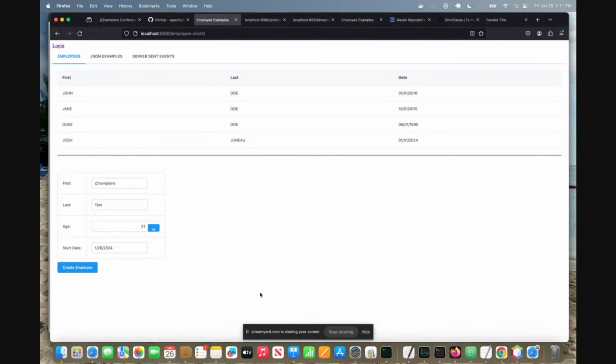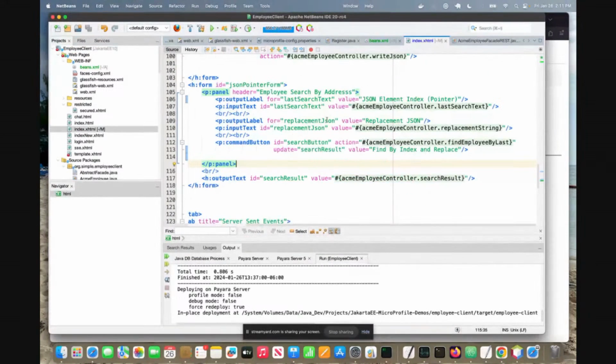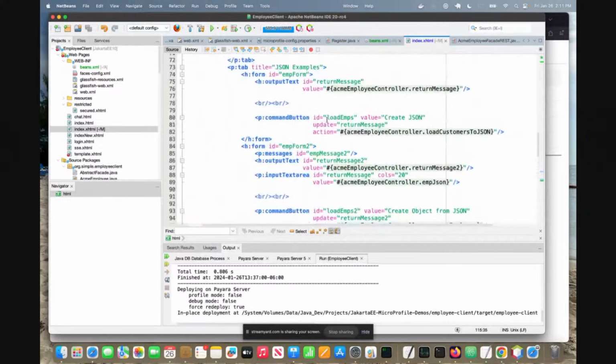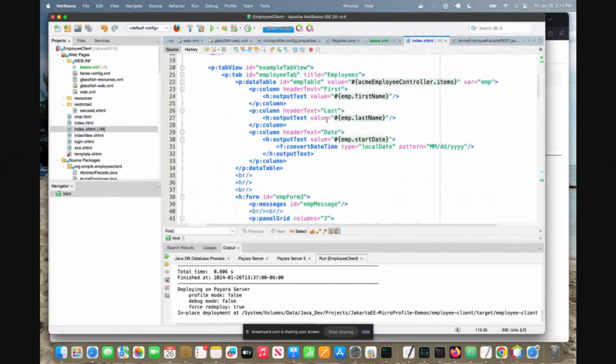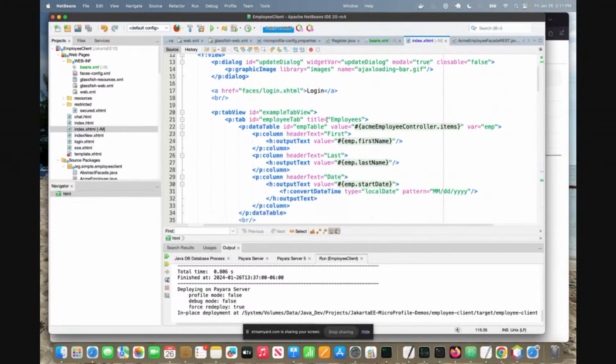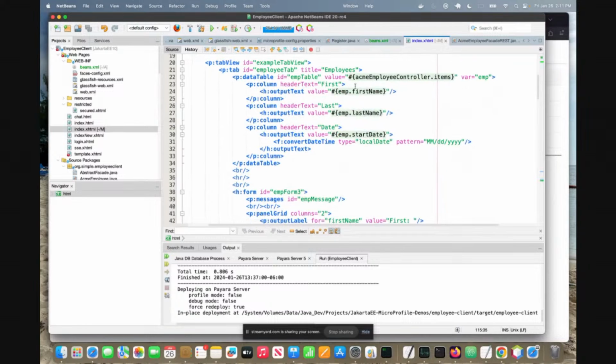And that should be creating the employee in the database there. And what we do is we can see this code, what's happening here. If I jump into my IDE and I go to this code, you can see that this is what the Jakarta Faces form would look like. And this tab is the employee tab, which is showing a data table using PrimeFaces.